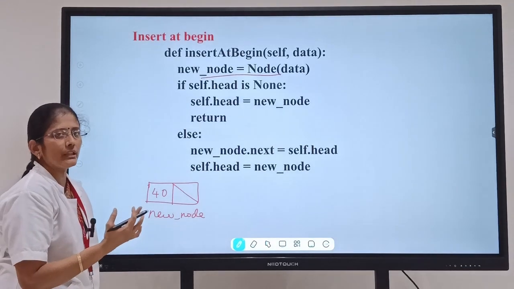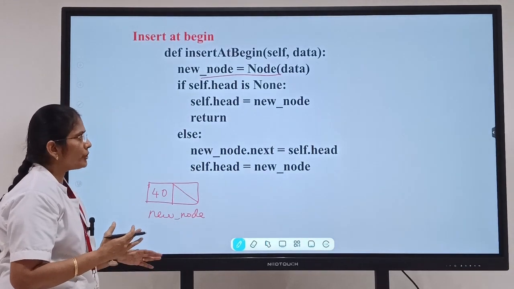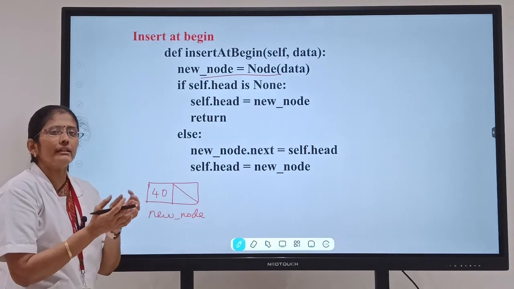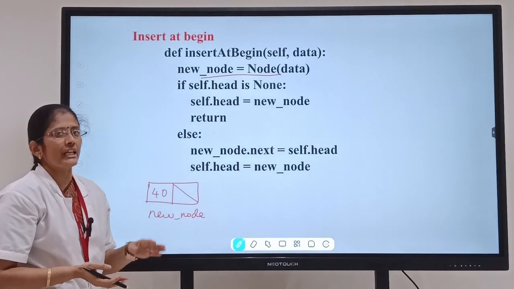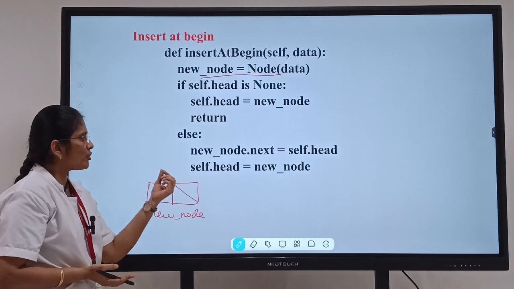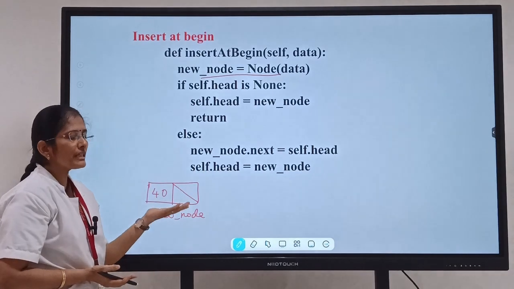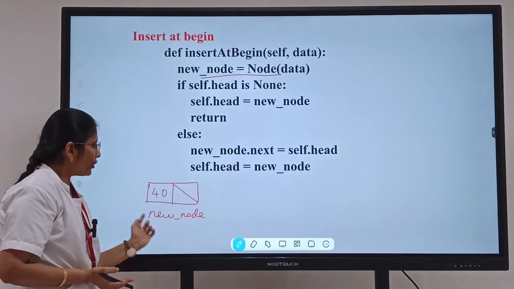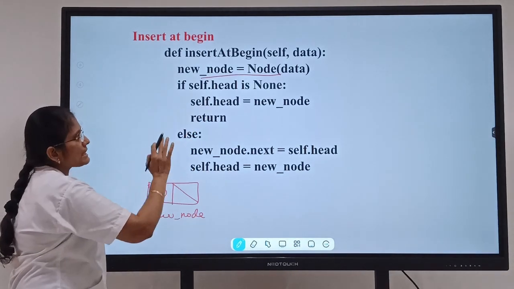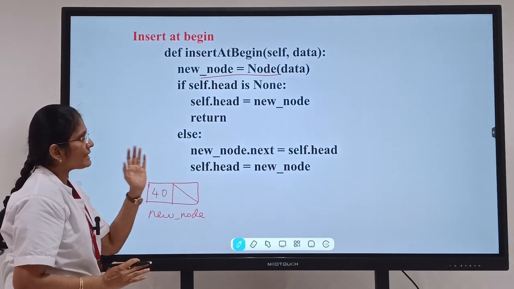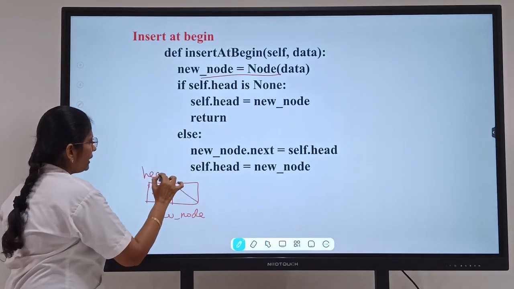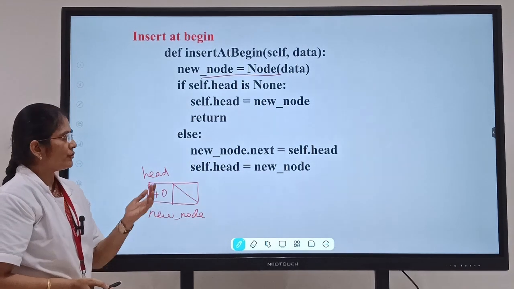Whenever we do an operation in a singly linked list, first you have to ensure whether this head pointer is none or not. What does it mean? Whether the list is already available or not. If the list is already available, then this new node is joined at the first position. If the list is not available, then the node you have created is considered the first node. So you have to ensure whether head is none or not. Suppose the head is none, that means the new node is considered the head node. Then you return to the driver code.